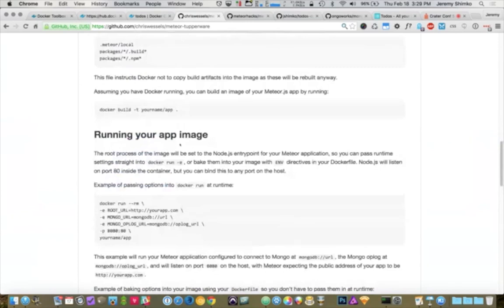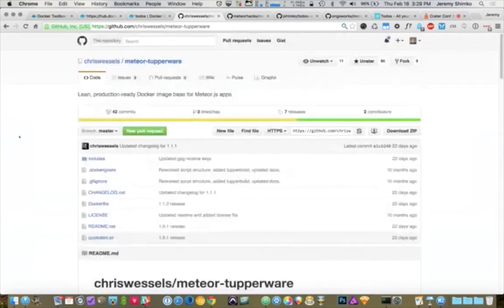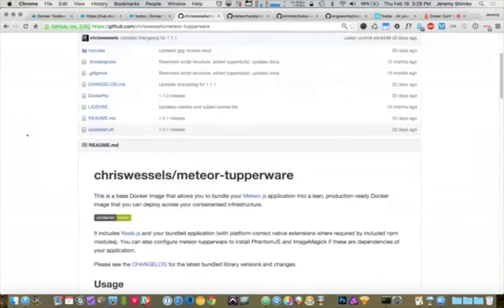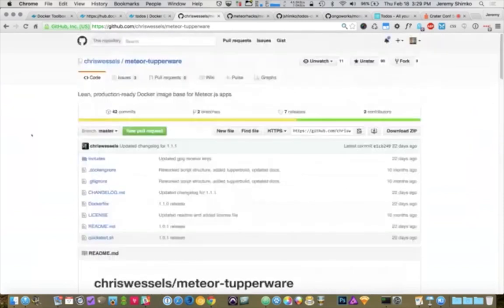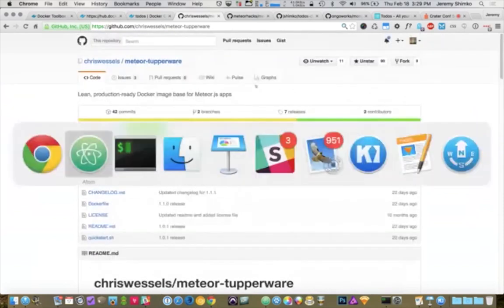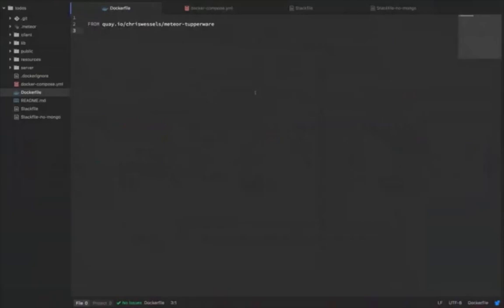But anyway, I certainly recommend hitting up this repo and taking a look and reading through. It's pretty straightforward to use. So to use it in this app, I've done two things here. So this is the base image.